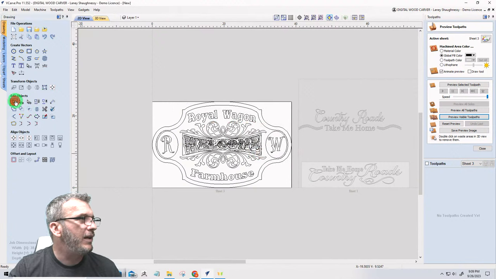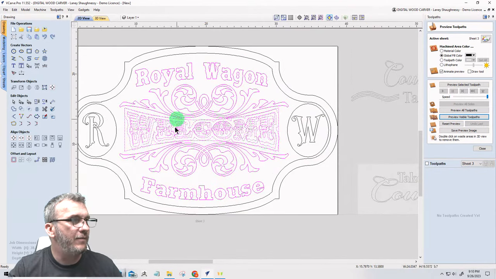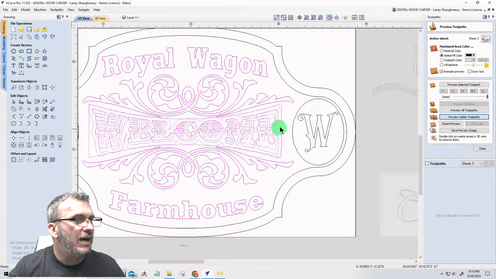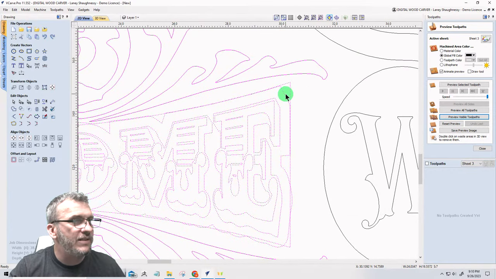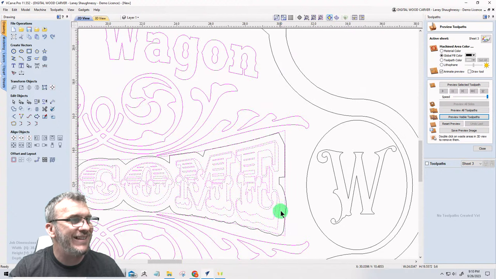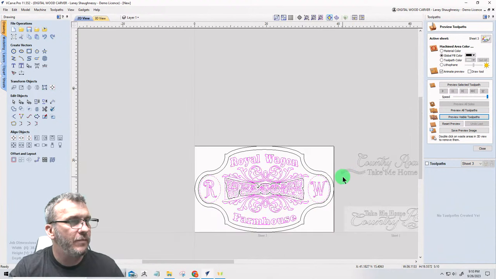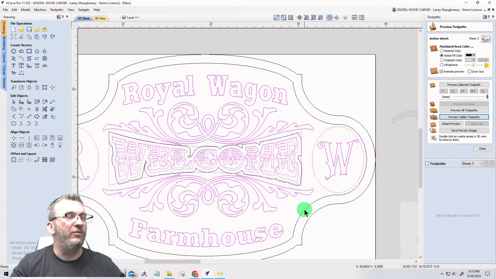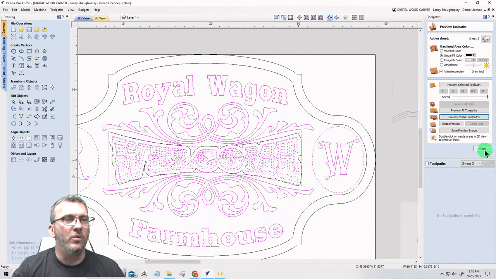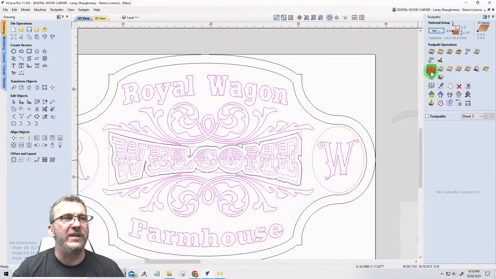let me get out of node editing mode. There we go. We're going to select the fonts. I do not want that offset that I created around the outside of the letters. I do want the W's and the R's selected here. They're going to be raised for this. And so we're going to have a combination of raised text with V-carved text. So that being said, we're going to do a V-carved toolpath.